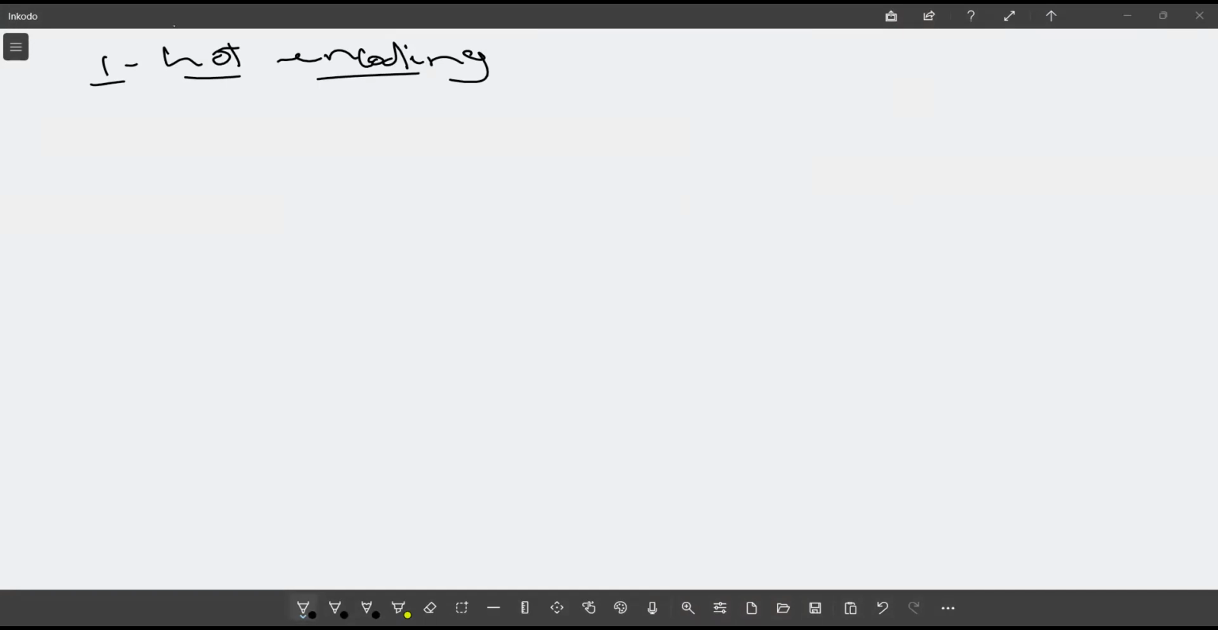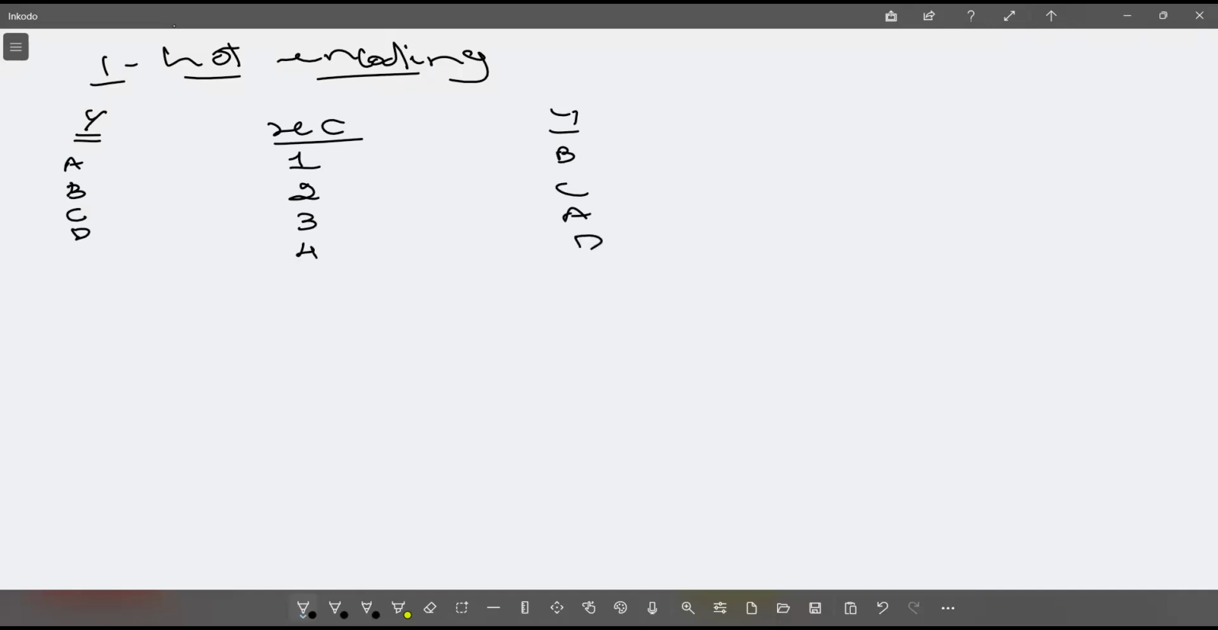Okay, so what happens in a one-hot encoding? Let's say that I have my Y variable and there are four classes, A, B, C, and D. This is record ID 1, and this is B. Record ID 2, this is C. Record ID 3, this is A. And record ID 4, this is D.